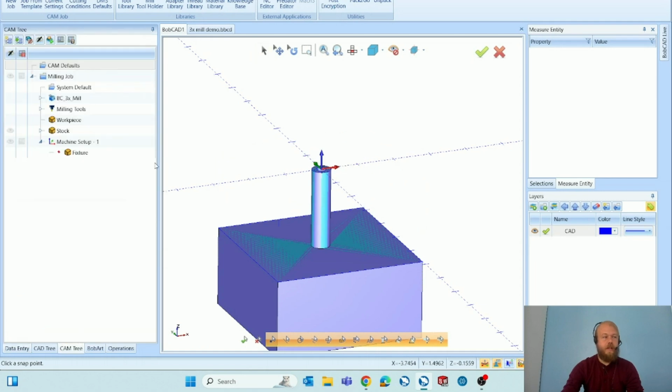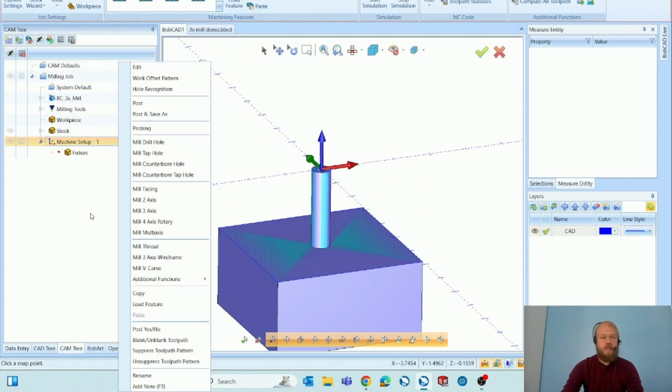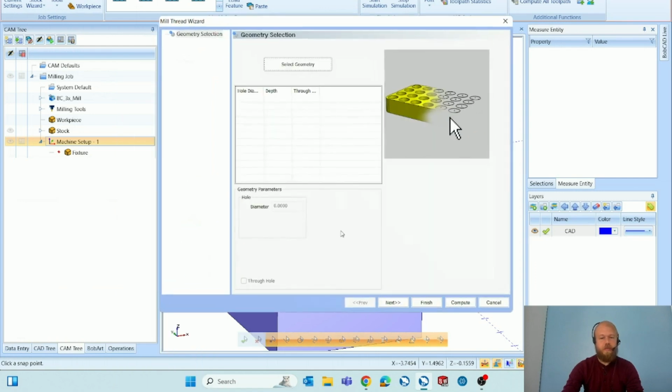And I'm going to right-click on Machine Setup 1 and go to Mill Thread. It's right below Mill 2-axis, 3-axis, 4-axis rotary, and multi-axis. I go here to Mill Thread because I'm going to be threading just on the outside. I don't have to drill a hole first and then do my threading operation. I'm going to go right to Thread for the OD here, and then select Geometry.